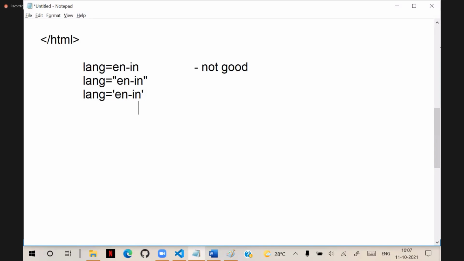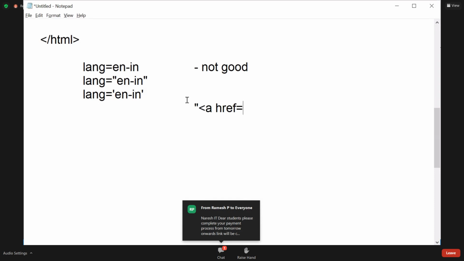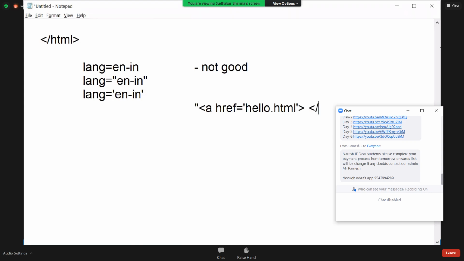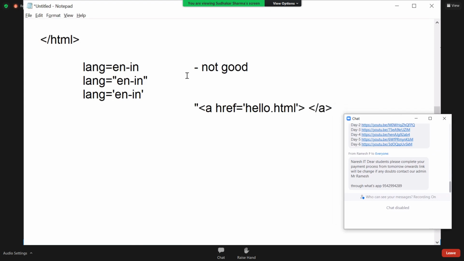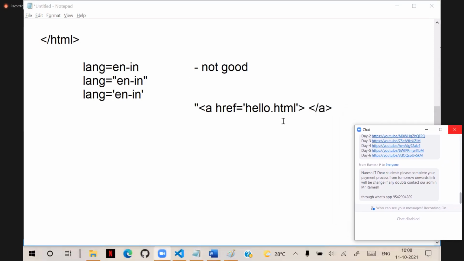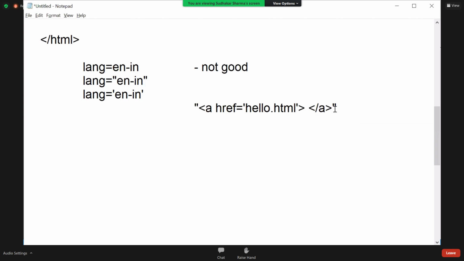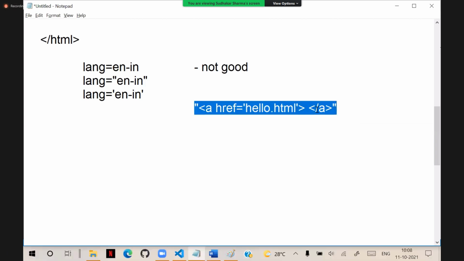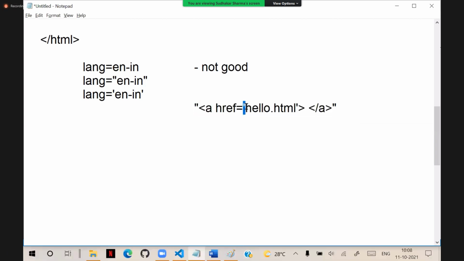Many times what happens is we have to write a string like this: href is equal to, suppose, hello.html. Like this we have to define. That means here we are writing a string inside another string. The main string is in double quotes. Now the inner string cannot be in double quotes again. The inner string must be in single quotes.